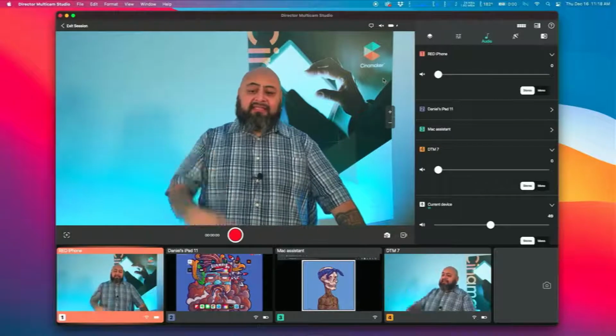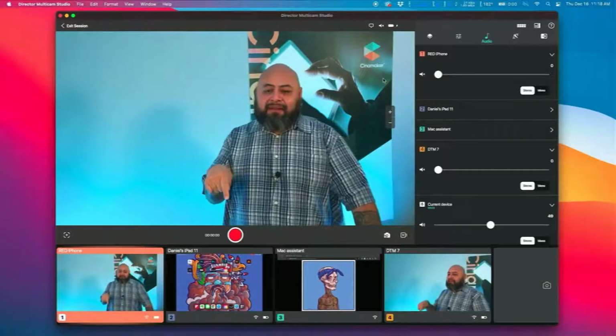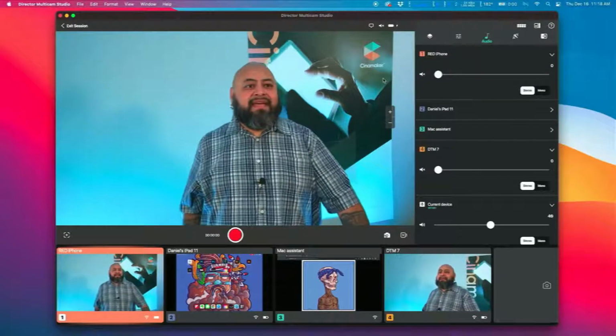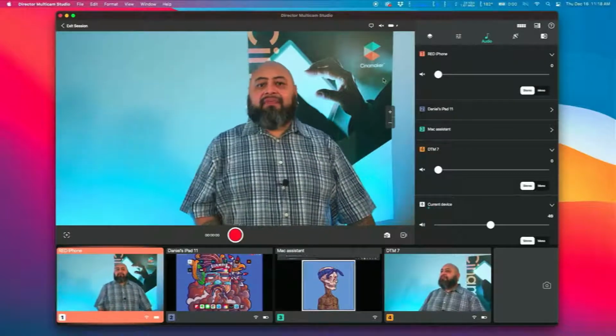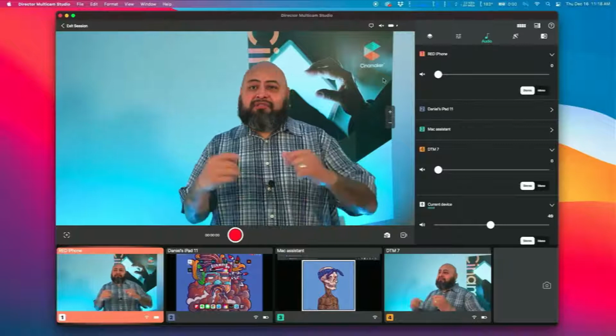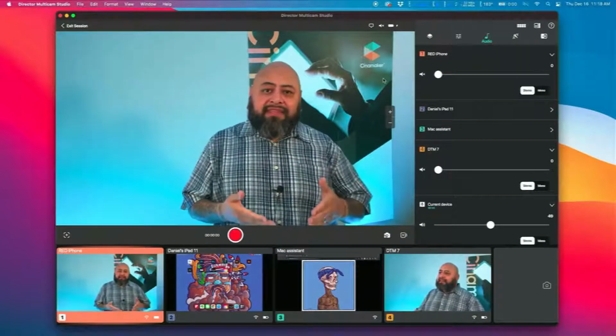All right. So now let's go ahead and explore this button right there. The big red button. Are you ready to go live? Click on the red button. Don't want to go live, but you want to record? Click on the red button.